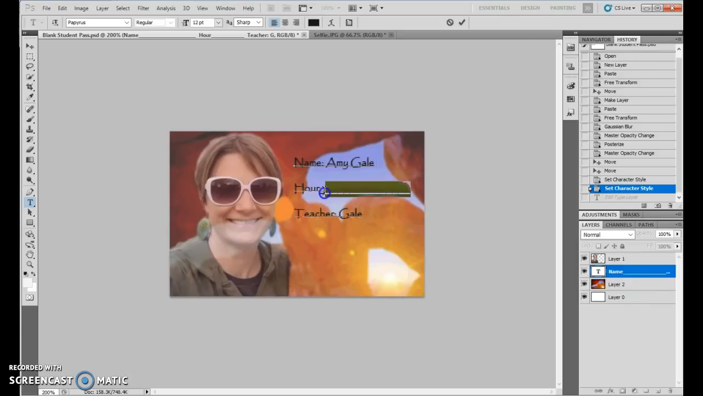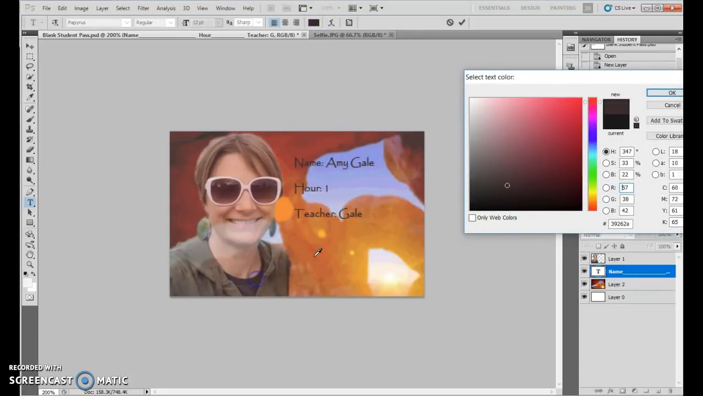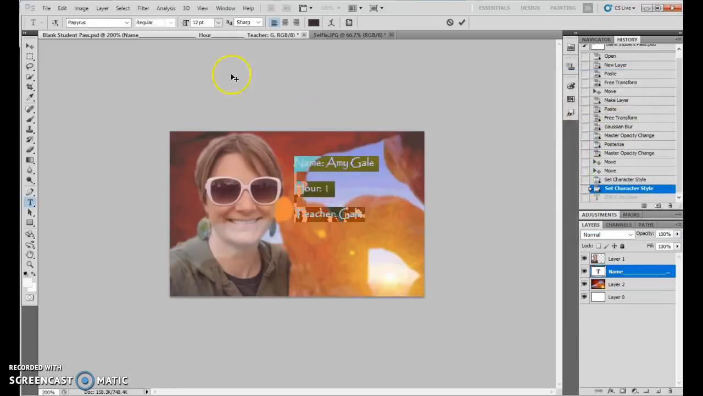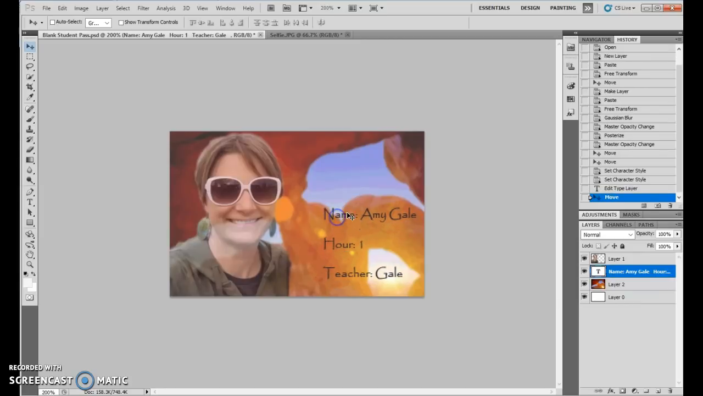Gale. Delete. Select, and I want to change the color to my shirt. Okay. Maybe I'll make it bold too. We'll make it look here. There. Yeah. Can I read it? Yes. Is it easy to see? Yes. Do I like it? Yes.